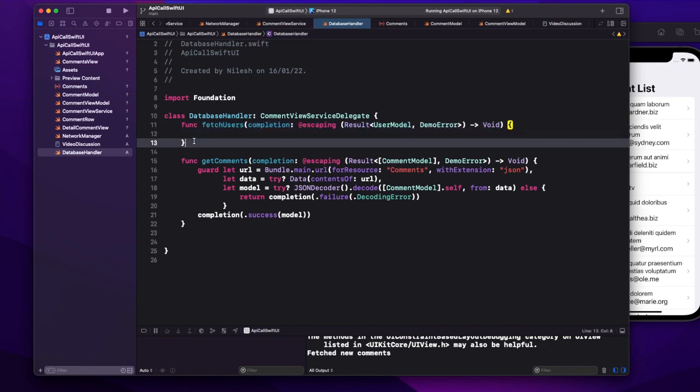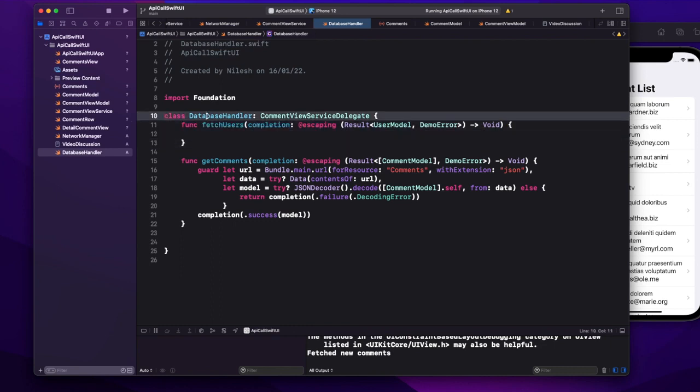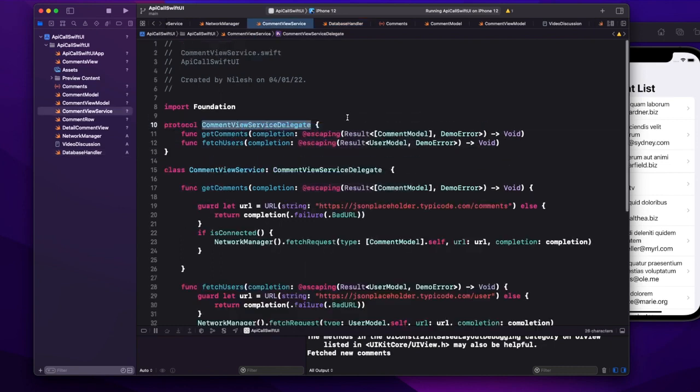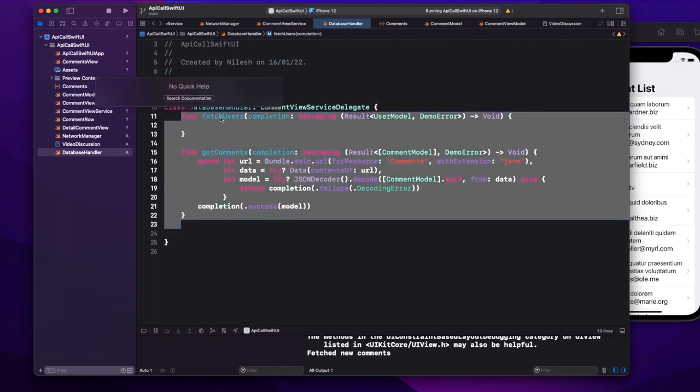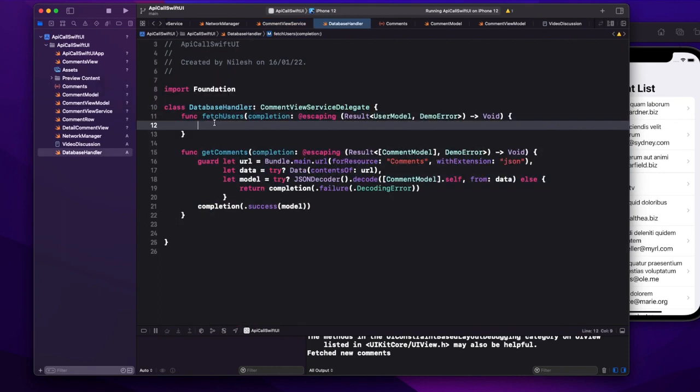But in this example, what is happening? The database handler is conforming to the comment view service delegate interface, or protocol, and we are forcing it to implement both methods, and in this case the user's implementation is empty. Now how can we improve it using the interface segregation principle?